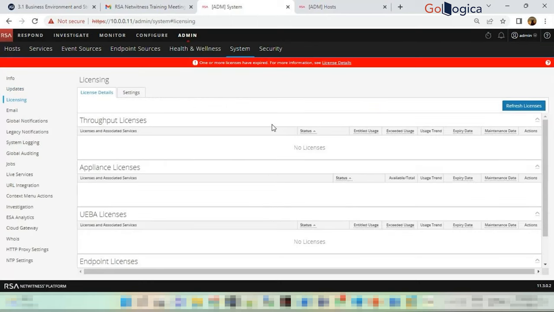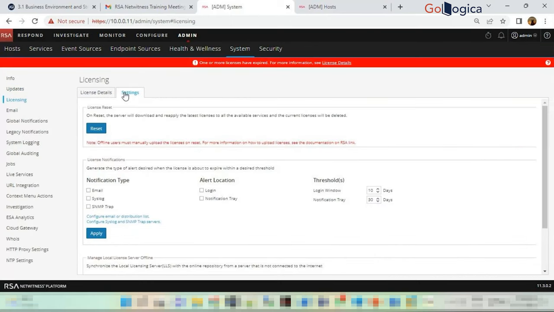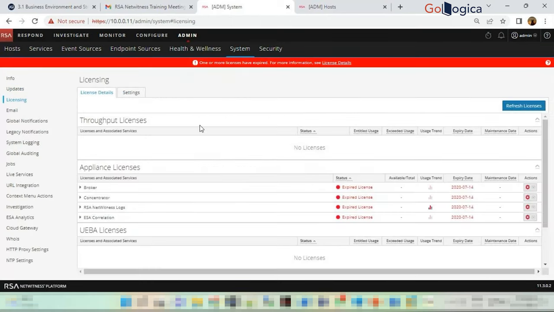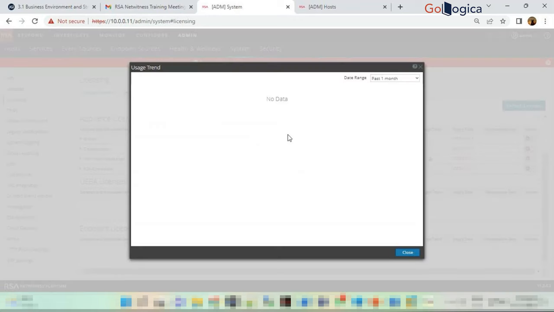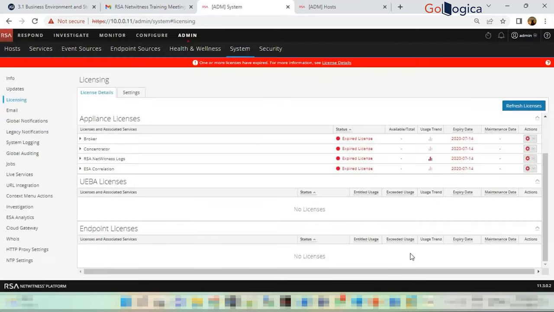And now we can see the licensing part. The licensing part is mentioned here: throughput license, or you don't have anything. It has an appliance-based license, a standard license for all, no changes. You can see the data ingestion for the past 1 month. If you want, you can export data usage, reassign to another license, reclaim, a lot of options are there. Mine has already expired a long time back, but still I'm using it.